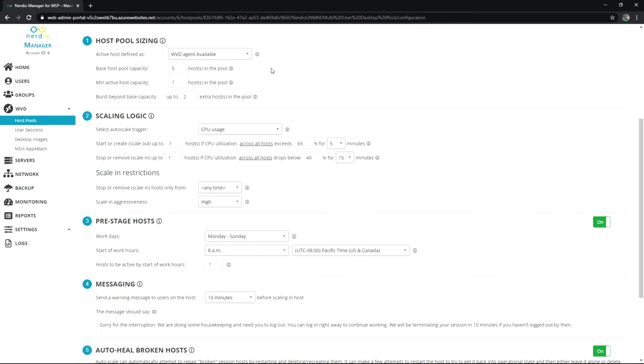So the next thing we're going to do is define the base pool capacity. So base host pool capacity. Right now this is set to 5. That is the maximum amount of hosts the pool will ever contain. So this would be all hosts running or stopped. Status isn't a factor here. This pool will never be larger than 5 hosts.